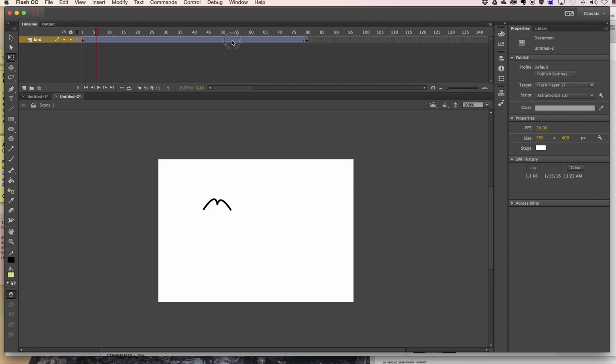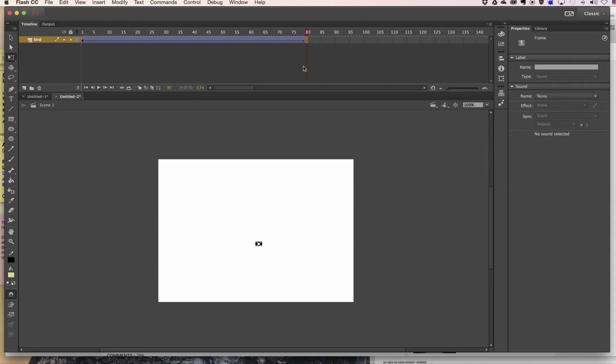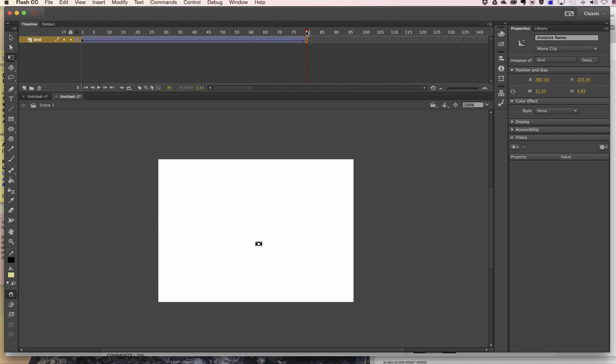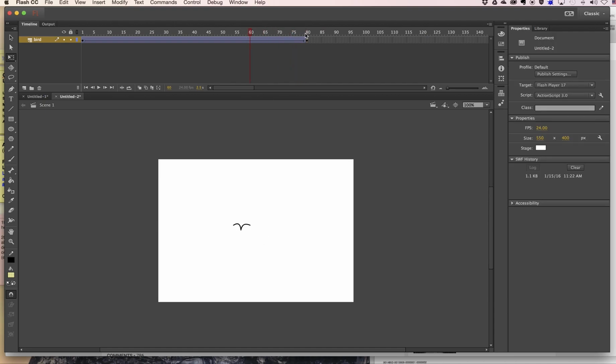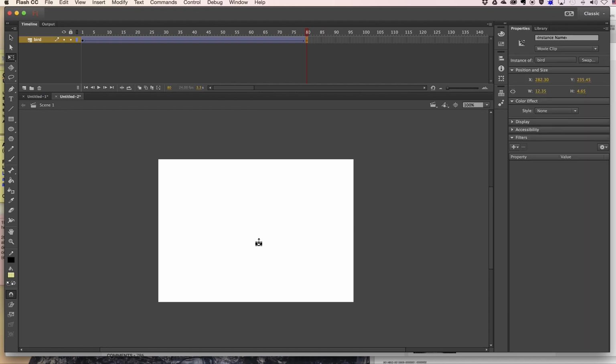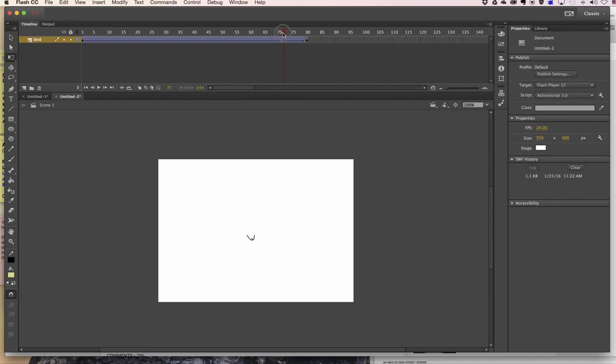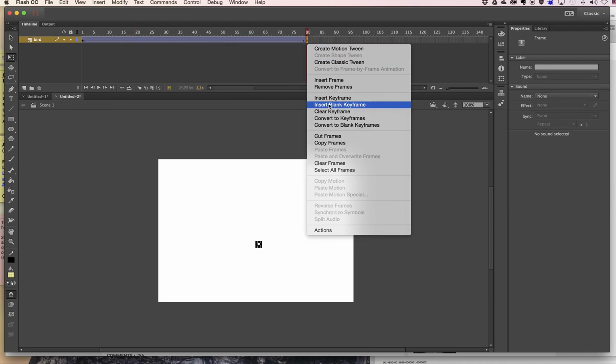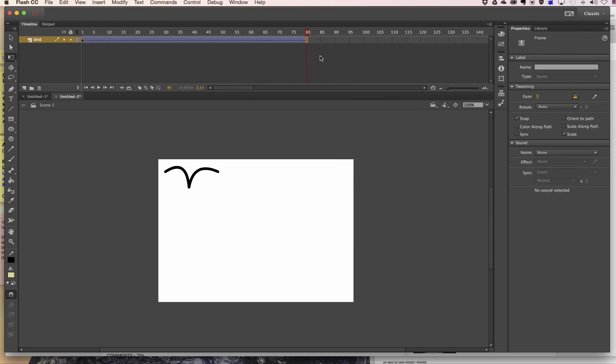Now, if you happen to accidentally twist it down, this might happen. Here we go. Your bird might, if you flip it, look like it's on crack. So if that happens, you right mouse click, you clear your keyframe, and put the keyframe in there again.